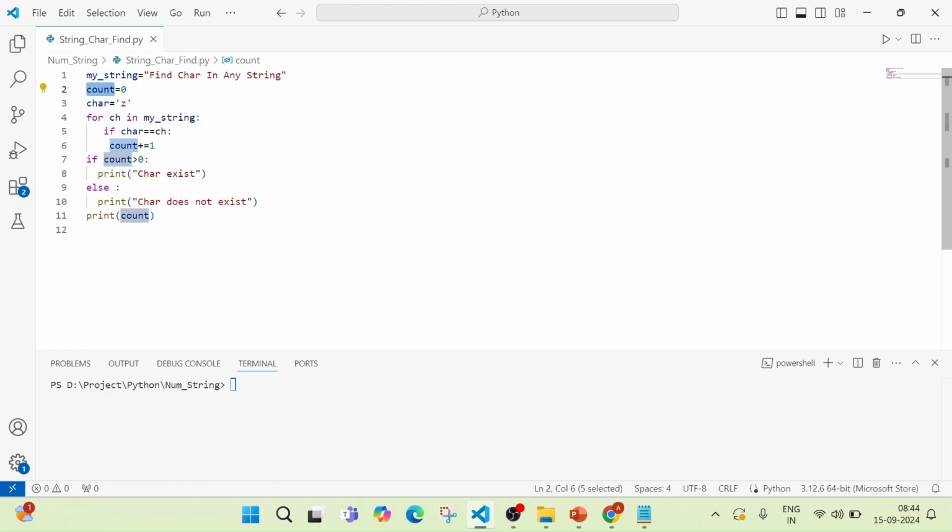Then have a variable of count. Why I have kept the count is, sometimes a character can occur multiple times in the string. So with this count I can find how many times that particular character exists in the string. Have a variable in which you can store the character which you need to find.